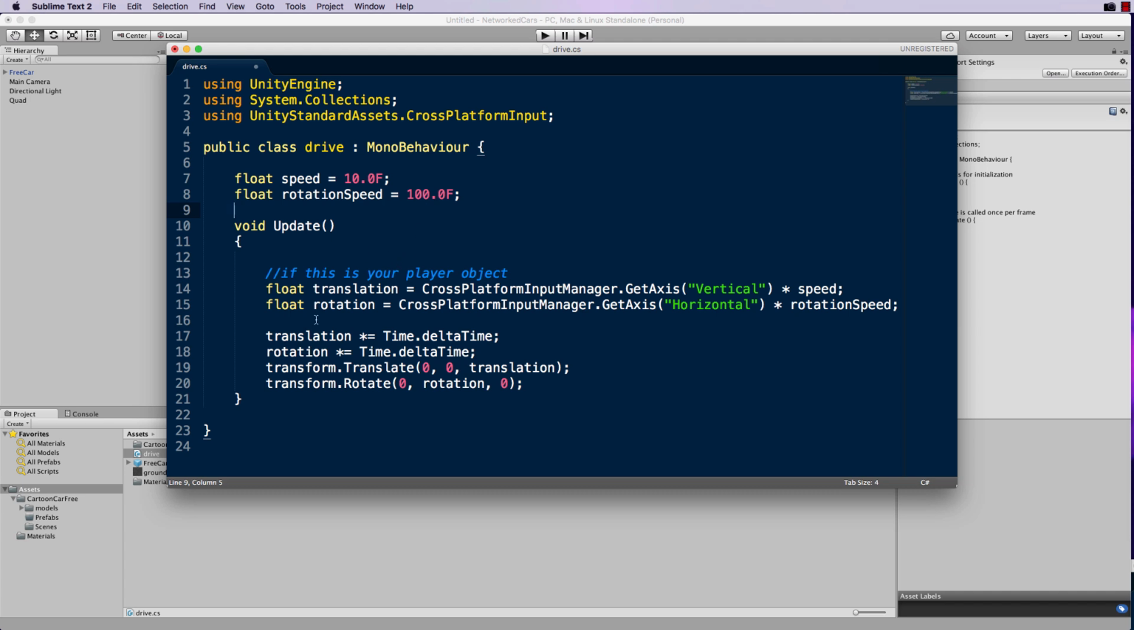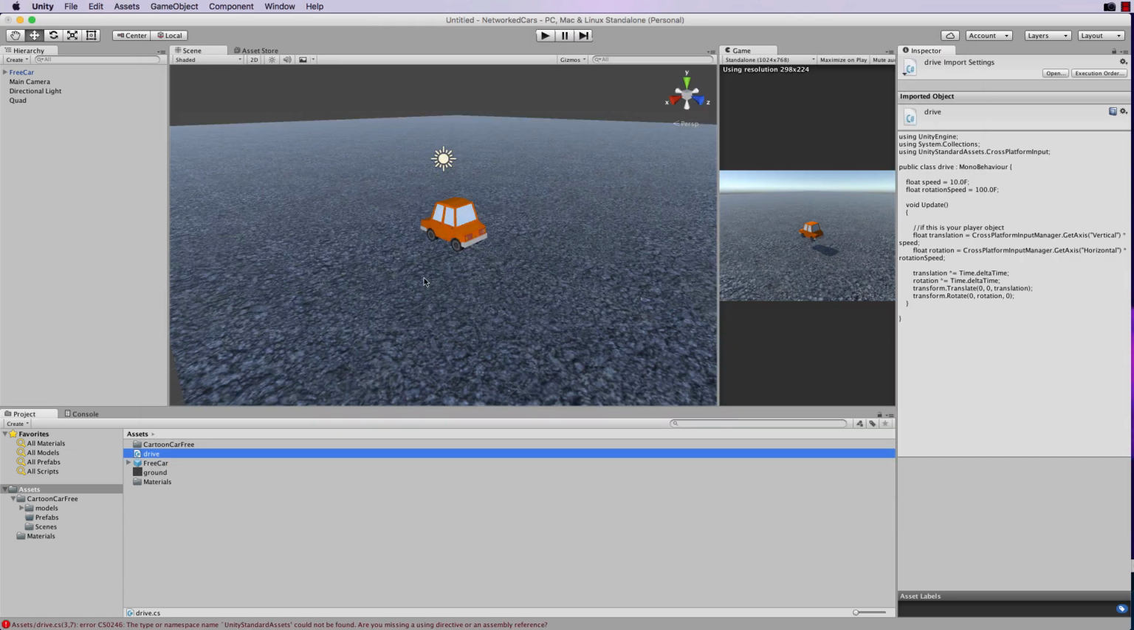You'll see that there's a simple update function. The cross-platform input manager is used here and here to get the vertical and horizontal axes, which are then translated for our speed and rotation. And then we're multiplying that by delta time in our update function. Okay, you might want to pause the screen at this point if you're typing in this code. So I'll just save that now and just switch back to Unity.